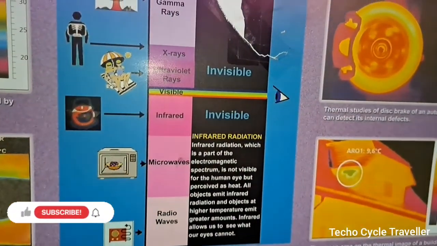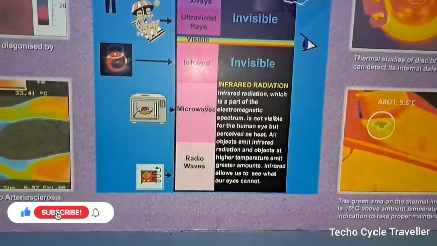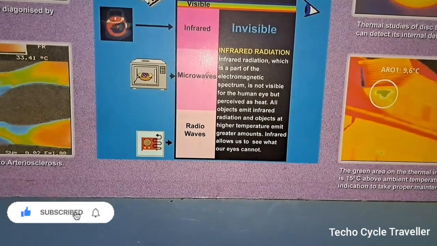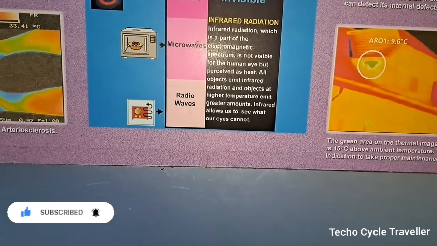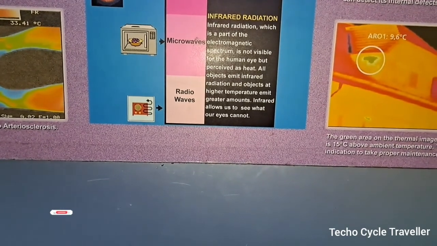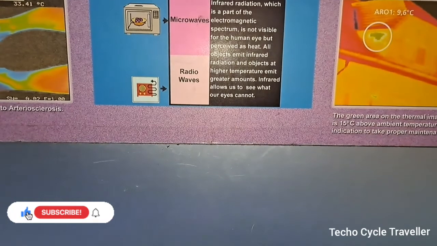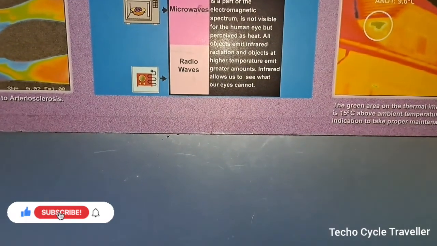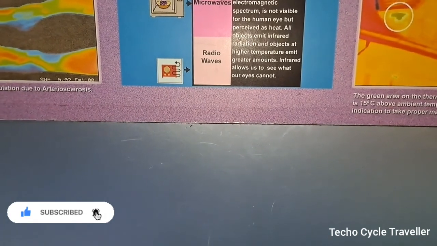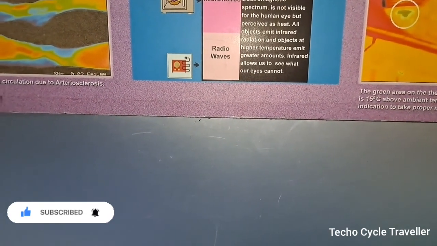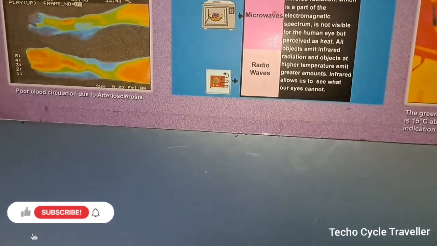Gamma rays, X-rays, ultraviolet rays, infrared, microwaves, radio waves. Infrared radiation is part of the electromagnetic spectrum. It's not visible to human eyes but is perceived as heat. All objects emit infrared radiation, and objects at a higher temperature emit greater amounts of infrared, which allows us to see what our eyes cannot.